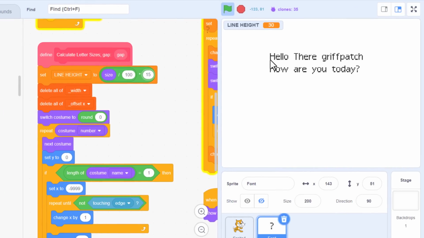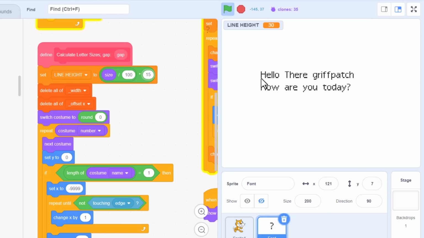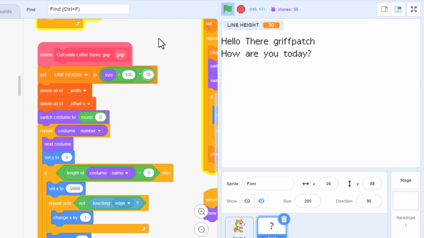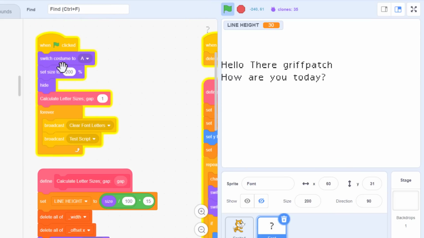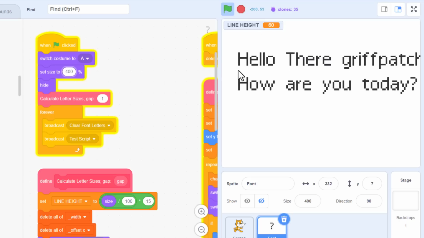Click the green flag to confirm, and yeah, that looks good. We can confirm that all the gaps and the line heights are indeed scaling with font size. So this is great, much more flexible now.